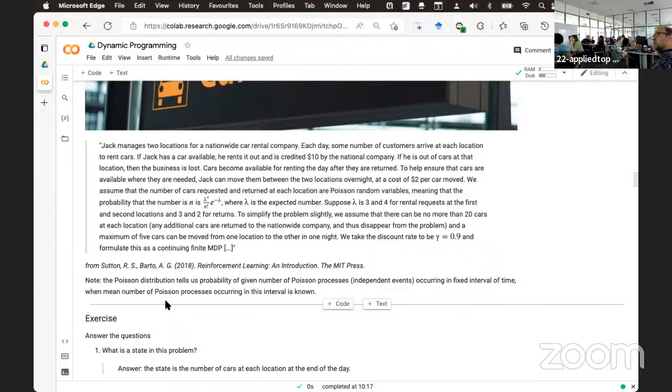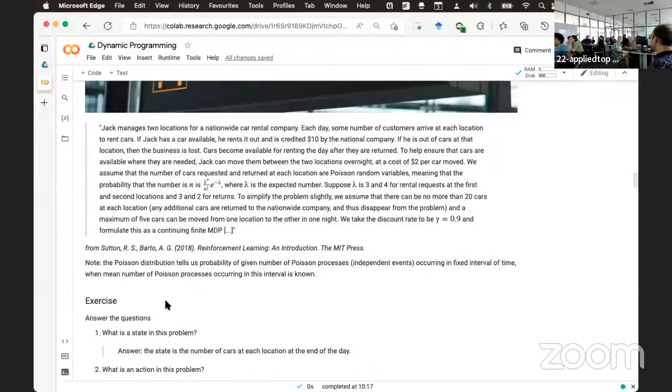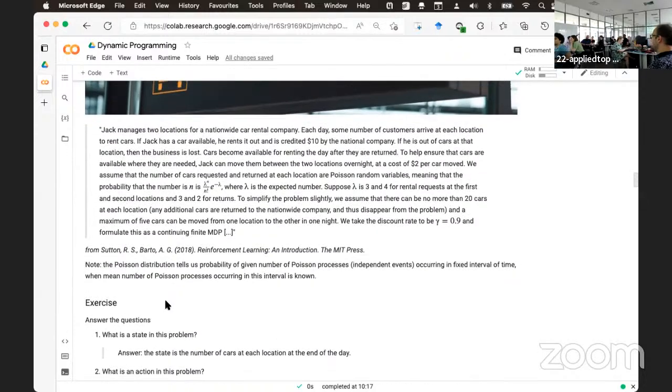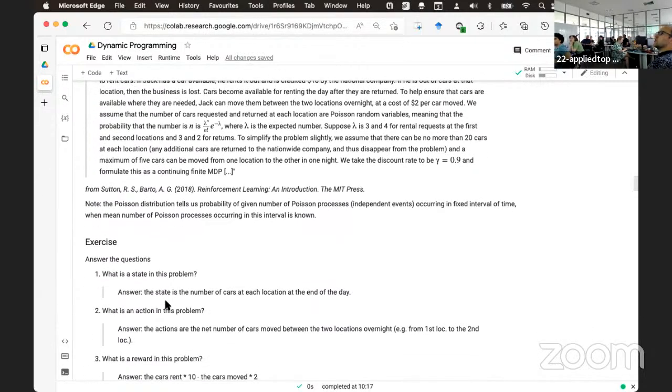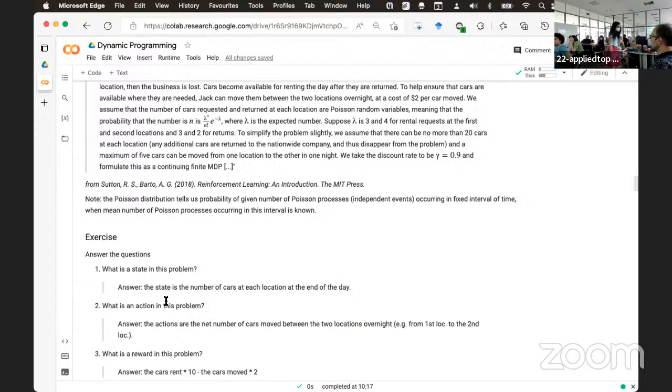What would then be the action space? I assume you have already guessed, the intuition is right. It's the number of cars moved, so again it's one number. And reward: I showed you, the reward in this case is the number of cars rented times 10, because we earn 10 bucks for each, and for each car moved we pay 2, so it's a scalar. I guess it's completely clear.